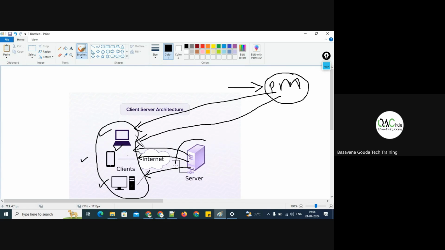And what do you mean by server? Server is nothing but a host computer. It will store the data and process the data.